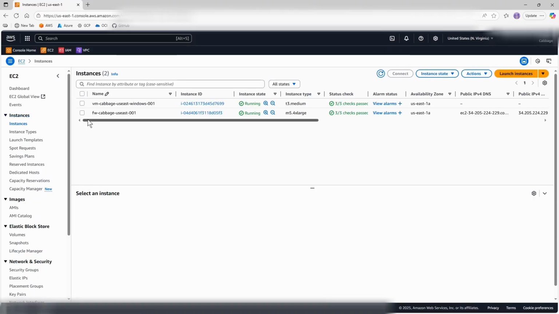And we've got two. We've got the firewall that we created. This is the Palo Alto firewall. Everything looks good. It's running by now. We've let it sit for a little while, so it's running and ready to go. We've got our Windows instance that we'll use just for testing when we're done.